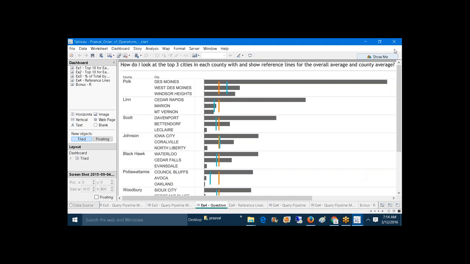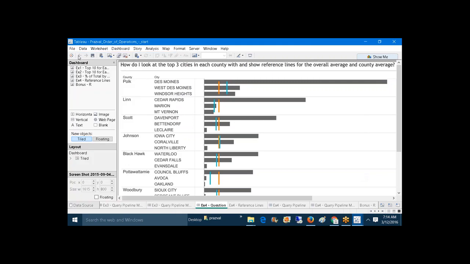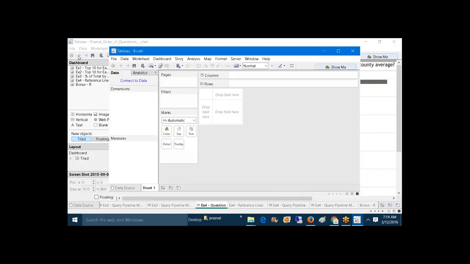So in the order of operations, my next task is to show the top 3 cities in each and every county, with the reference line for the overall average and the county average. So we have seen forecasting; the same as in the visualization, we can add reference lines and trend lines. The reference lines are nothing but the benchmark lines.